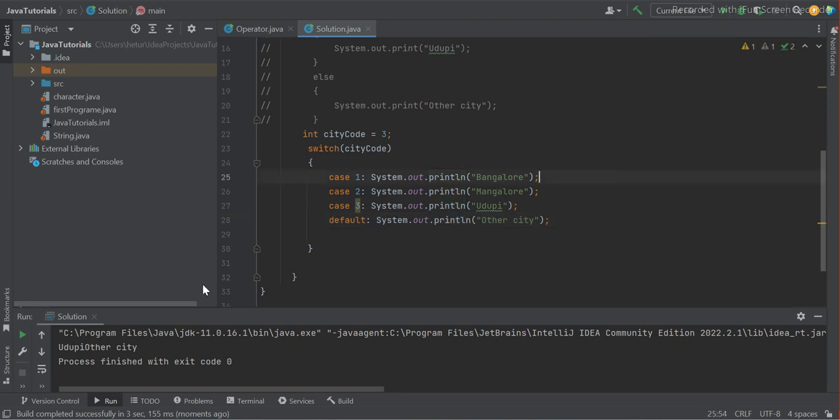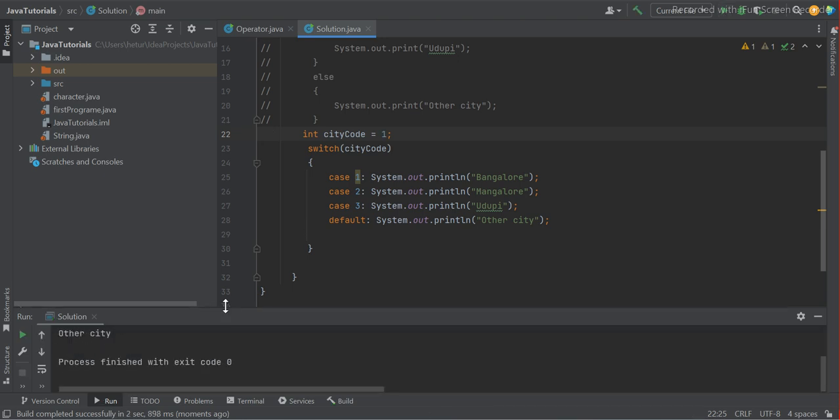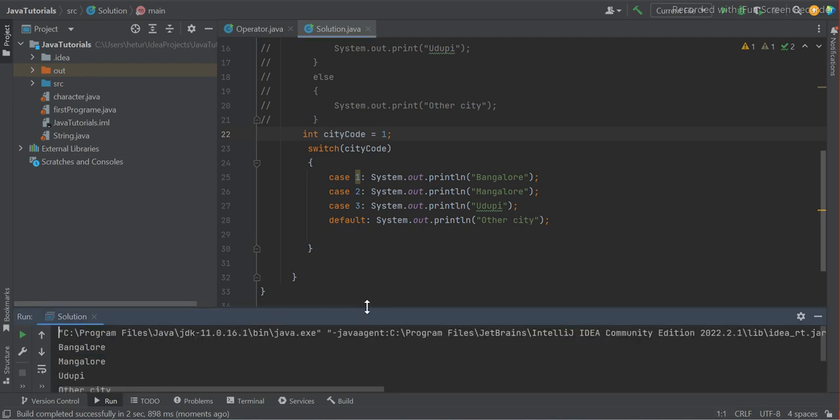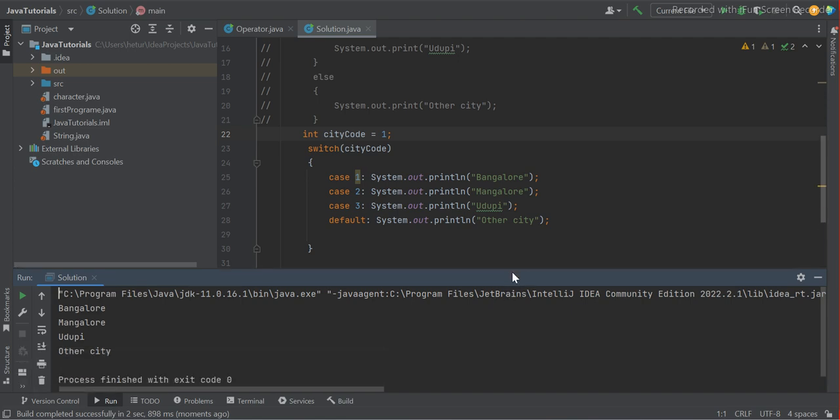So let me put 1. How does it work actually? Let me see. So if I say 1, oops, one second. Oh, everything is printing. Oh, something is wrong. No, guys. So this is how the if else and the break condition work, right? Sorry, I mean the switch condition works, right?